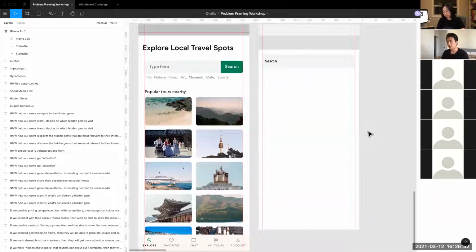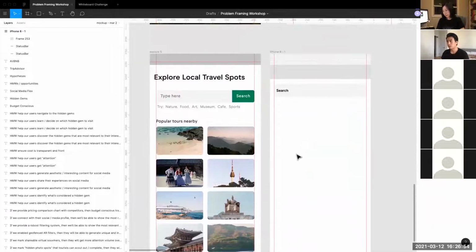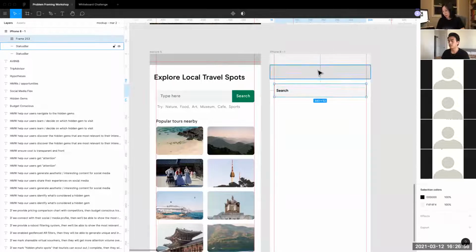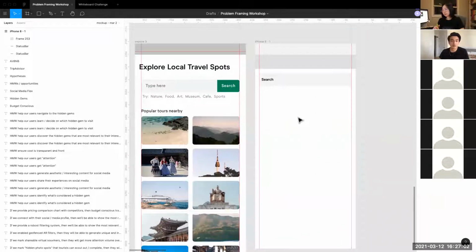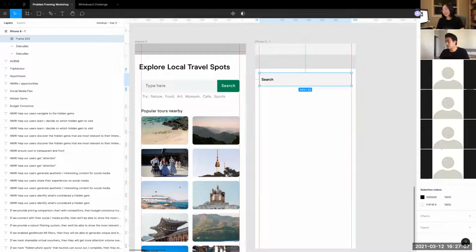I have a question. Sure, go ahead. Are you treating this like a lo-fi wireframe right now? I'm showing you my approach, and I'm gonna convert it to hi-fi, and you're gonna see it's actually really fast to do so.